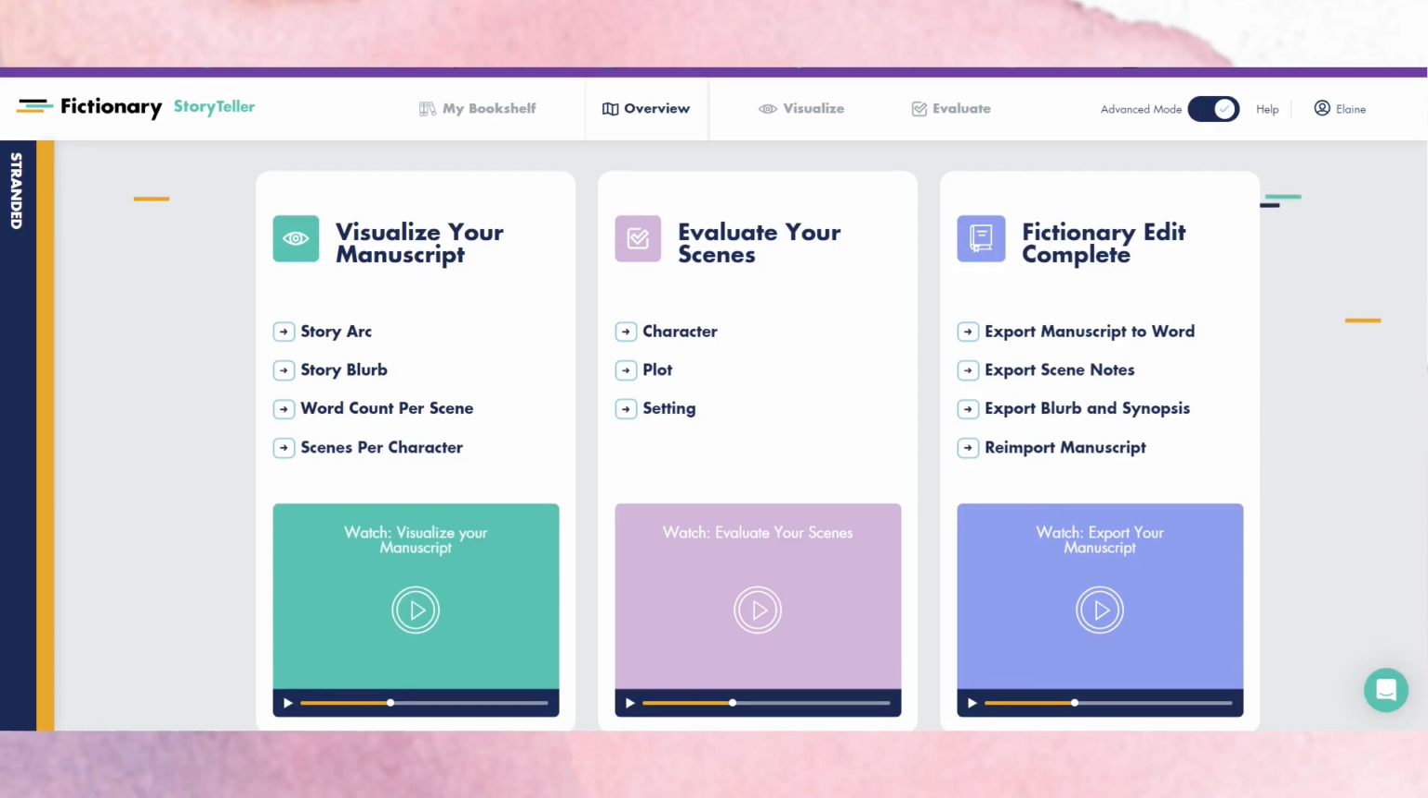And it feels really overwhelming. I'm not going to lie to you. The first time I got in here, I was like, oh my gosh, what do I do? Where is everything? So Fictionary is going to show you what your story looks like. And that's the first thing you're going to do.